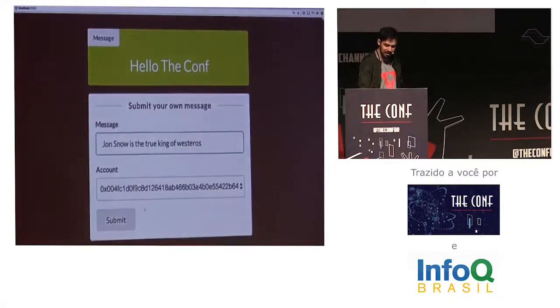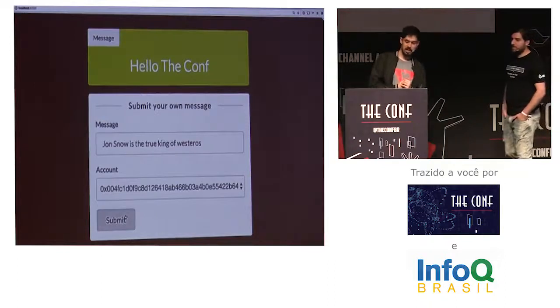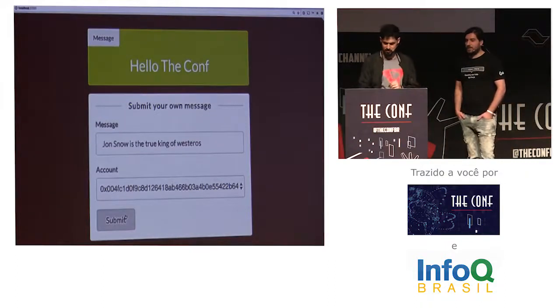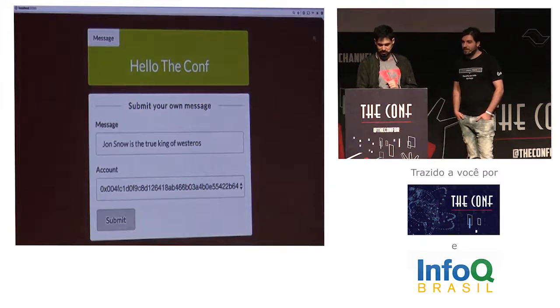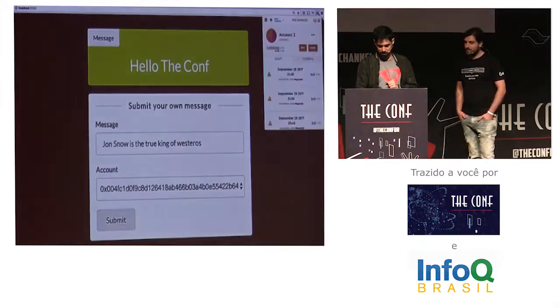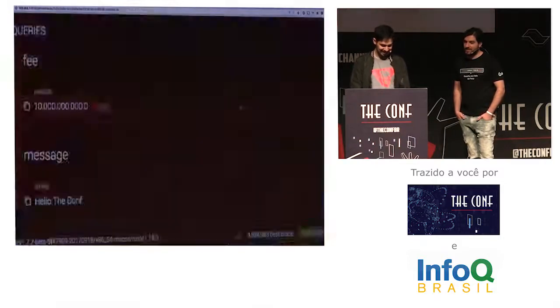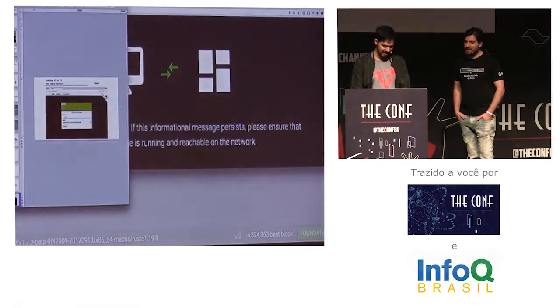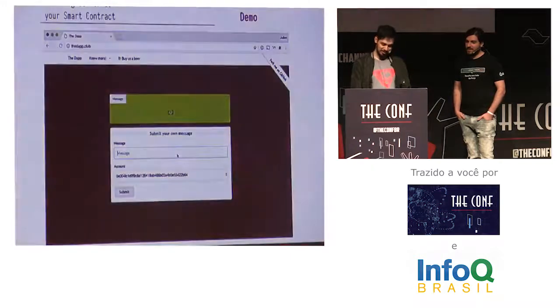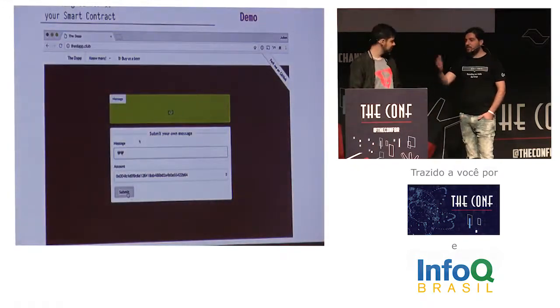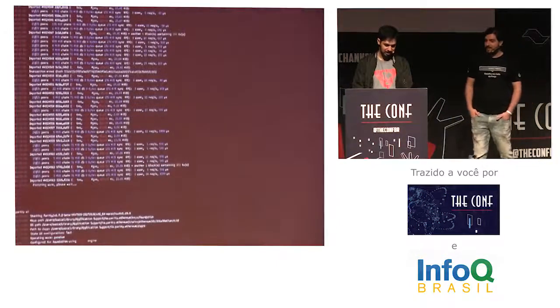Okay, so with that in hand, we just press submit. MetaMask will kick in. Or not, maybe. Okay, so MetaMask will not kick in. So we have a video in case that happened. Sorry, but it will work the same. Let's try with Parity. So let's get Parity up again.